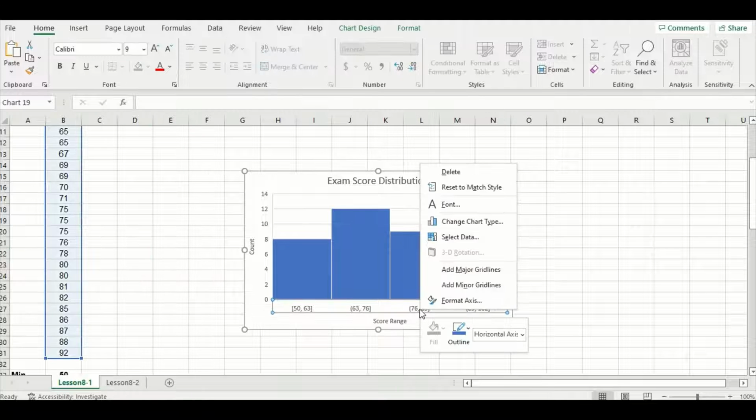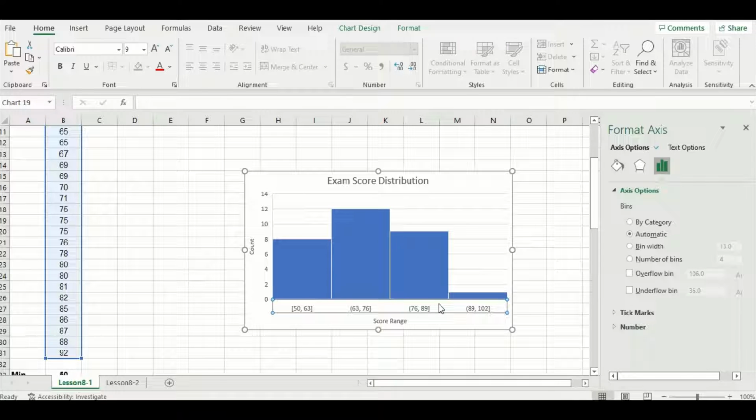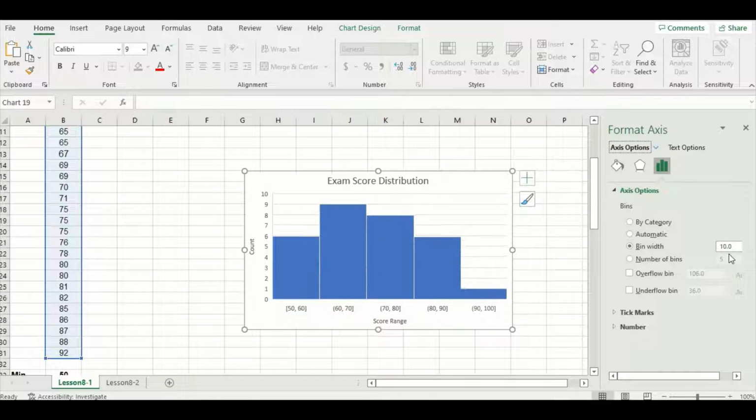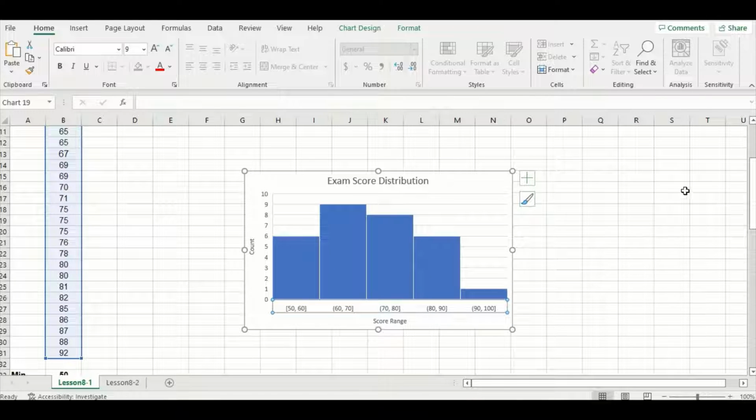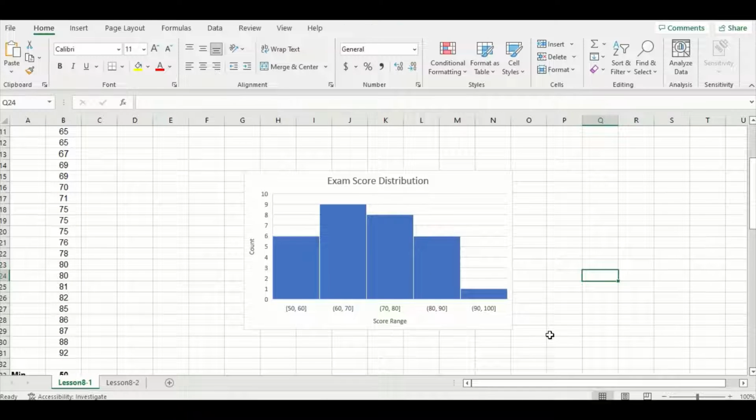Let's right-click on our score range labels and choose the Format Axis option here. I'm going to check off the bin width option here on the right hand side and change that 13 to a 10 and press enter. So you can see that's a lot better.